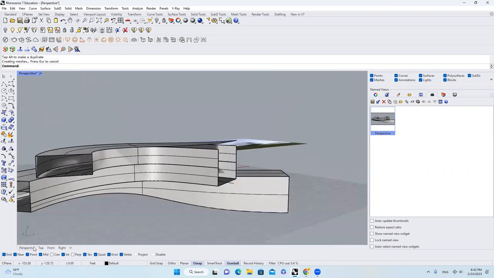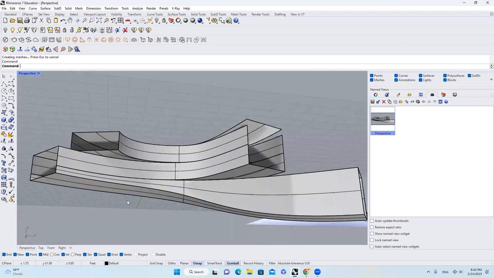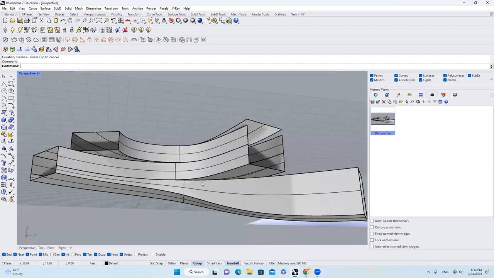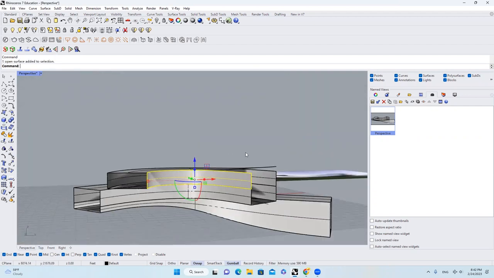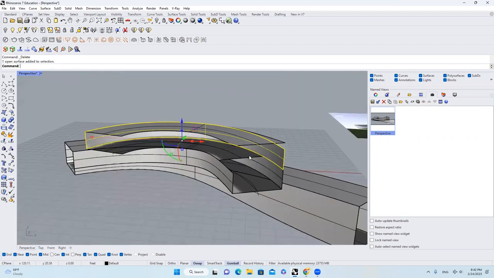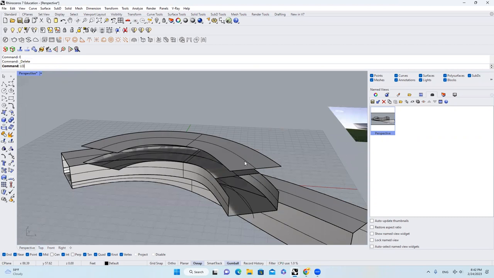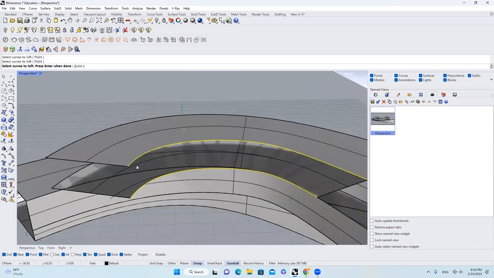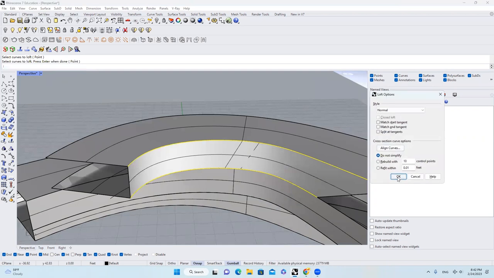Okay, go to perspective and go to top view. This looks fine. What I'm going to do next is delete this surface and delete this surface. Then I will use loft, typing L-O-F-T, select this one, and then select this one. Hit enter, and I'll get this.